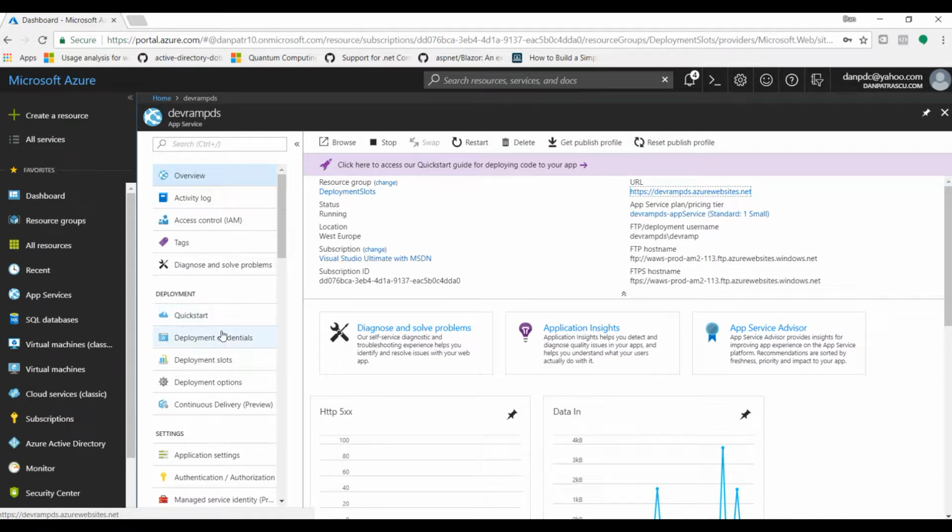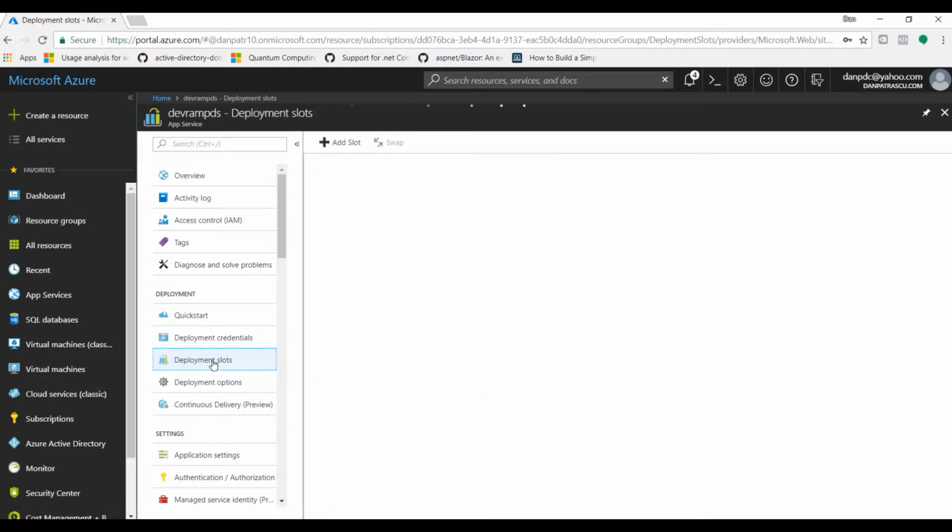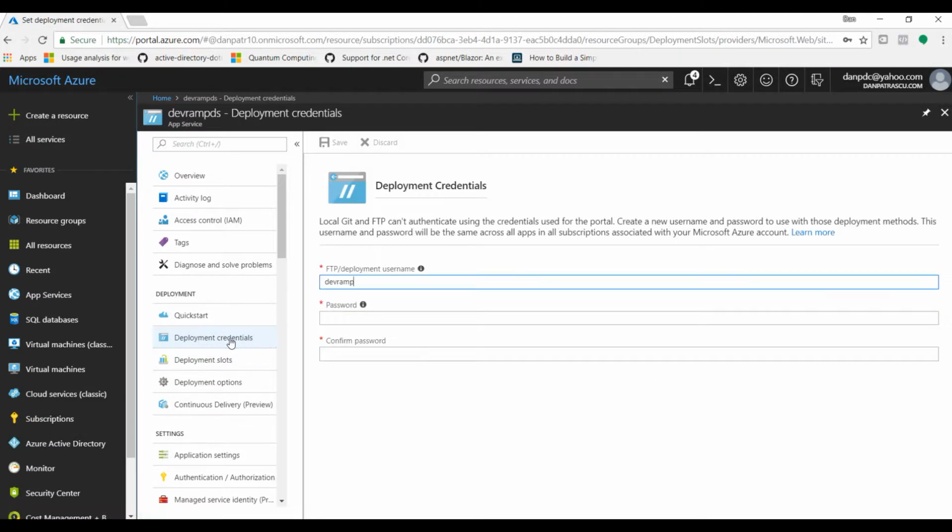On the left side, if we scroll down a little bit, we see here this option deployment slots. And here is the place where we will add a deployment slot a little bit later. But before we go any further, I would like to add some credentials here, because we would need these credentials when we want to deploy a very basic HTML file to this app service deployment slot using FileZilla, an FTP client. So the user would be devramp.